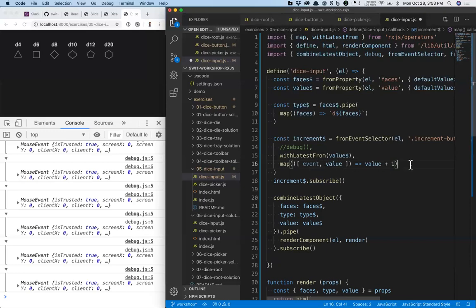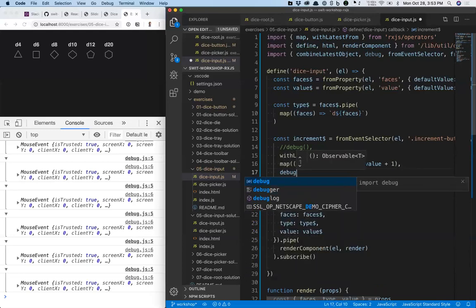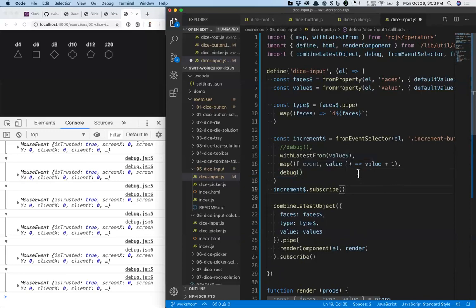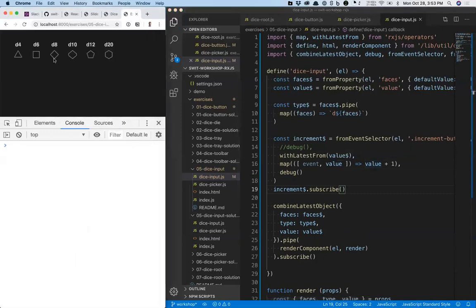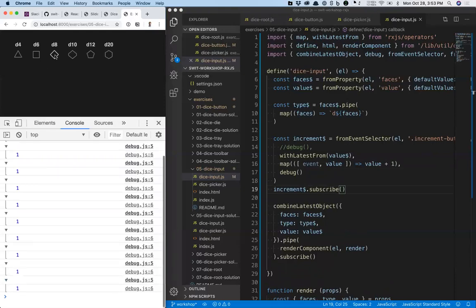Now if we go ahead and debug from here, not much is going to happen, but something different will happen. If we just save this, you can see here that all this is doing is taking the value of 0 and adding 1, but we actually haven't changed the value stream yet. But you can at least see that it's seeing it.